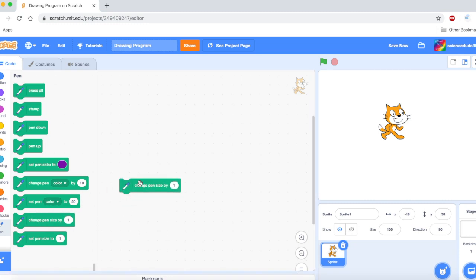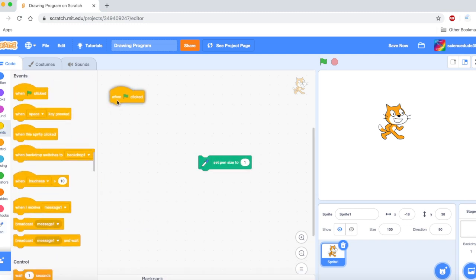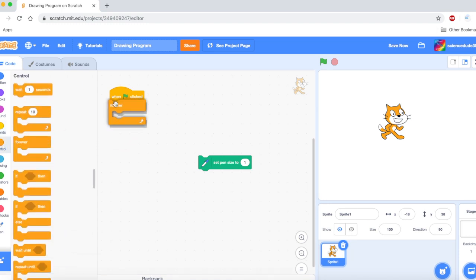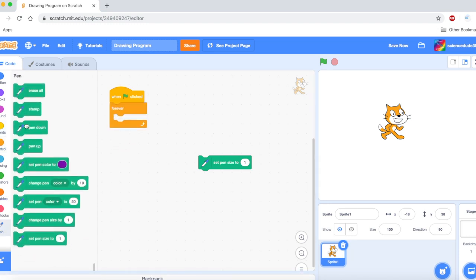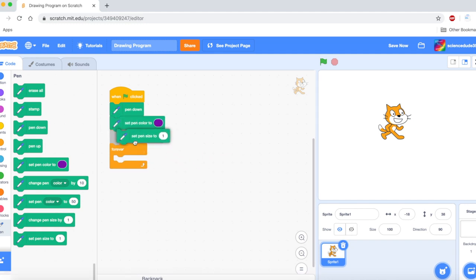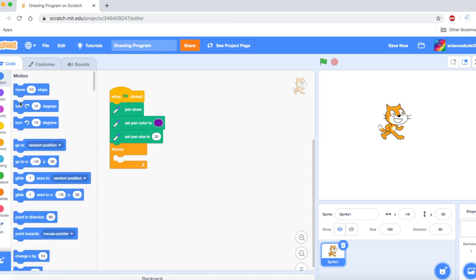We can change the pen size, which makes it bigger or smaller depending on whether it's positive or negative. We can also set the pen size to something certain. Say we wanted to do that: pen down, set pen color to, and set pen size. Let's do 50. Oh no, 20. That's different. Then let's move 10 steps.